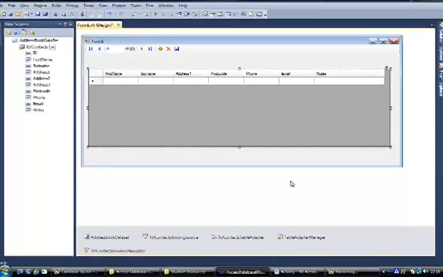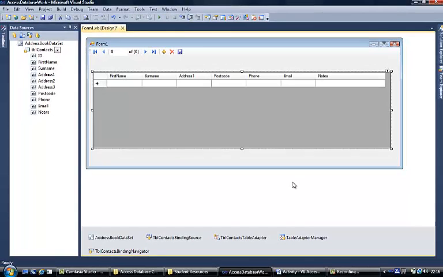So now we've got a simple database application. No VB code is required at the moment, but we can put code behind it, and we're able to access and maintain an Access database without using Access itself.